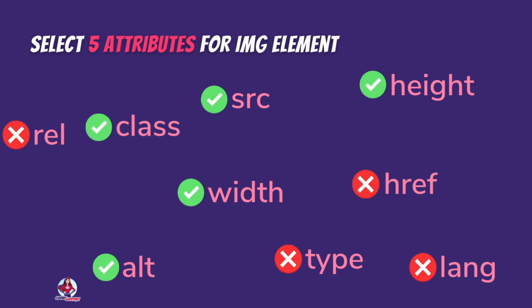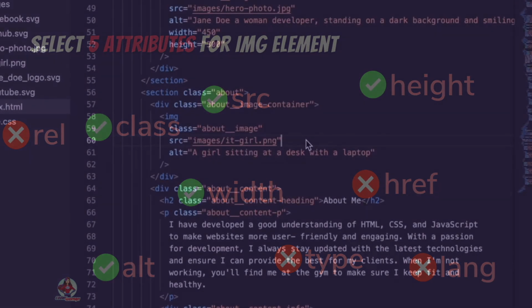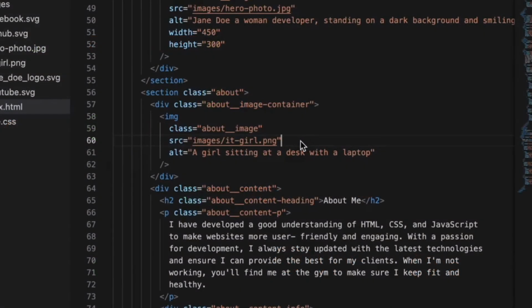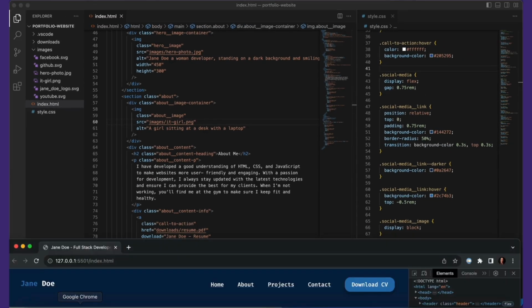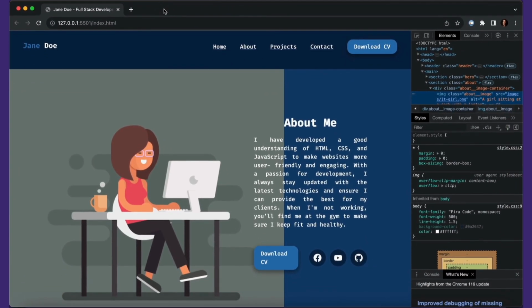Alright, let's discuss the attributes we'll be using. The first and very important one is the src attribute. Did you get that right? Add it to the code and provide the path to the image. Perfect. As you can see, the image now appears on the website.